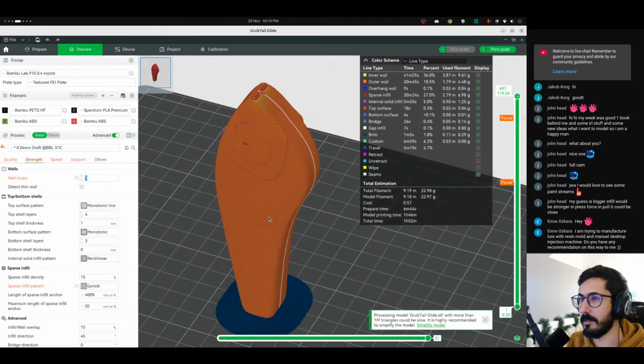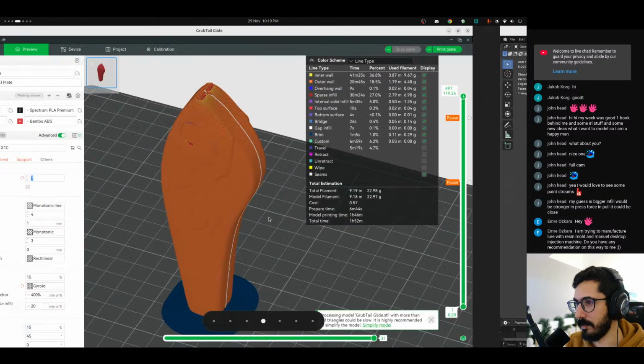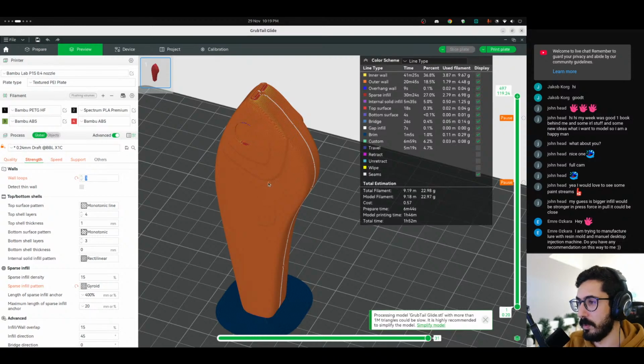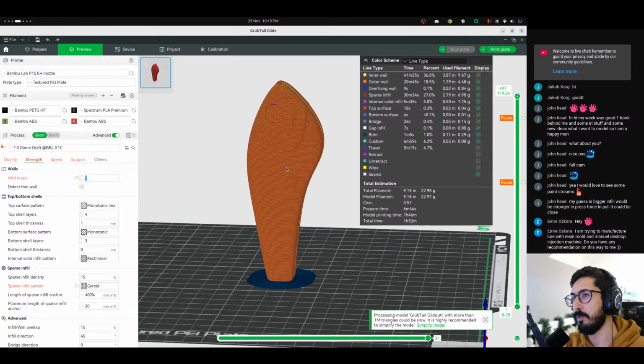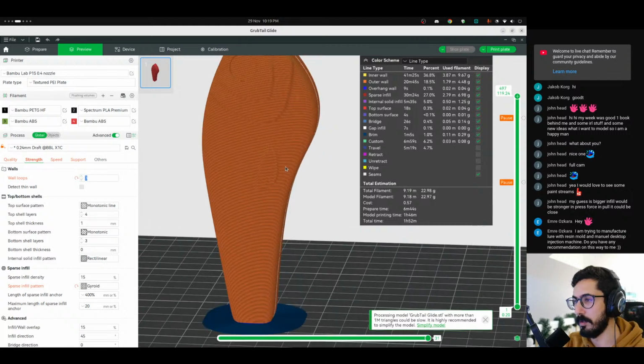But is this actually stronger than the PLA or the PETG? We'll figure that out in the video, but I doubt it. I think the PLA is going to be stronger, especially with layer adhesion. But I'm not sure about the 2 versus 3 wall loops. We need to figure that out later.